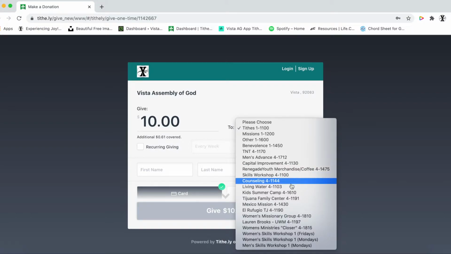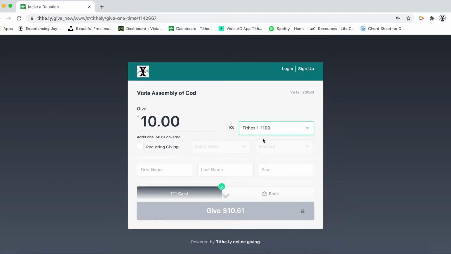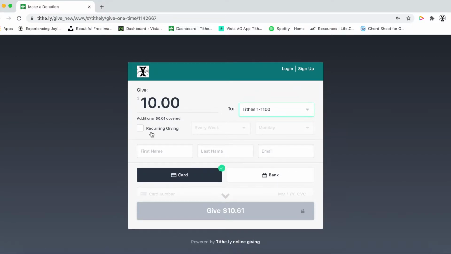In this case, we're going to focus on tithing, right? So you want to click on tithes, which you'll notice there is a number 1-1100. So you make sure that you click on that, all right? Right below that, you're going to notice a little button called Reoccurring Giving. Now this button you want to click on if you already have an idea of an amount that you want to give regularly, right? Once you click on the Reoccurring Giving, you'll notice it gives you a couple options. You have every week, you then could choose every 2 weeks, every month, or the 1st and the 15th of every month. That is up to you and how you know your own finances, right?